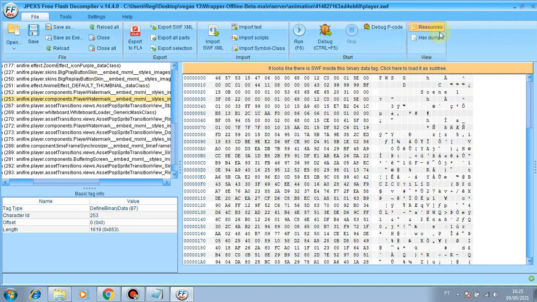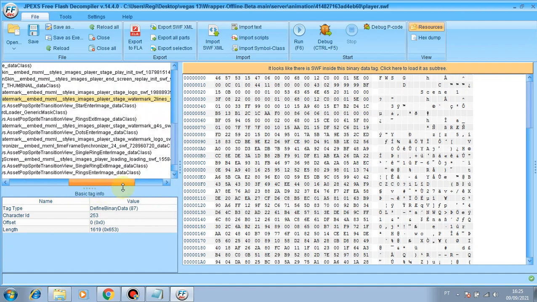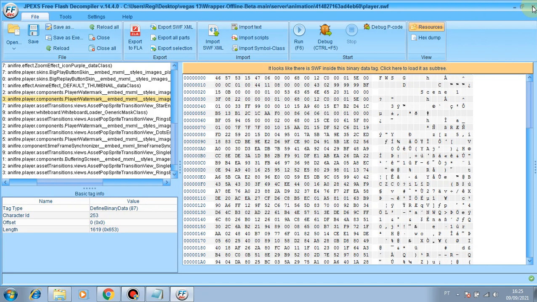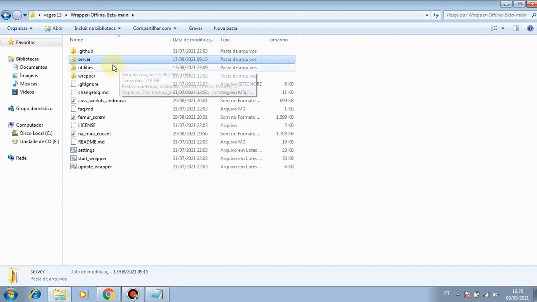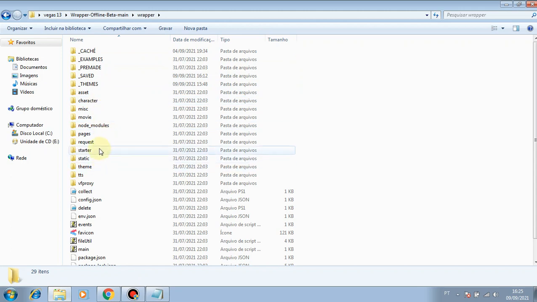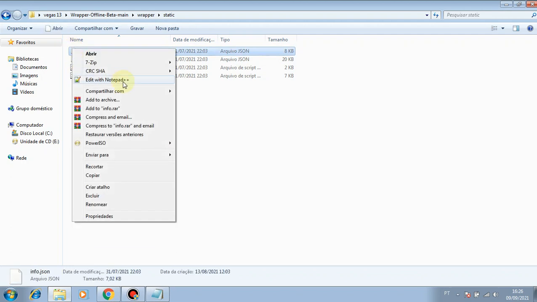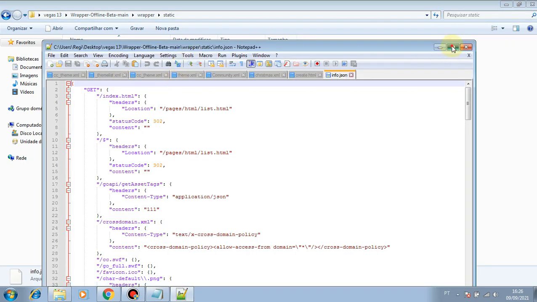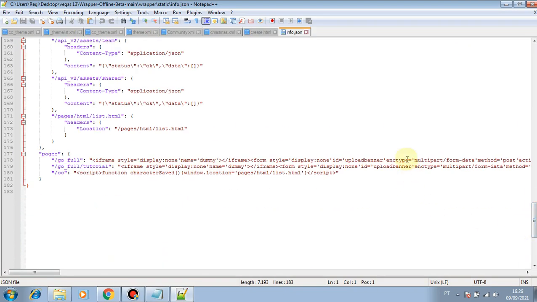Alright, saved. Make sure you did stuff right, alright? So close the decompiler. Now go back to the wrapper offline folder. Go to wrapper. Go to static. Go to info.json. Oh, I also forgot to mention to download Notepad++. I really recommend it. So you'll see that there's stuff here.